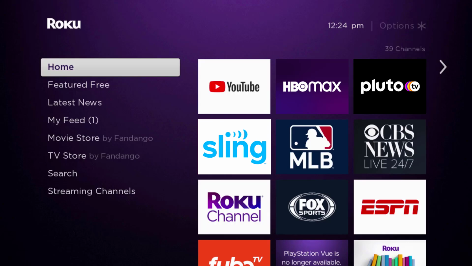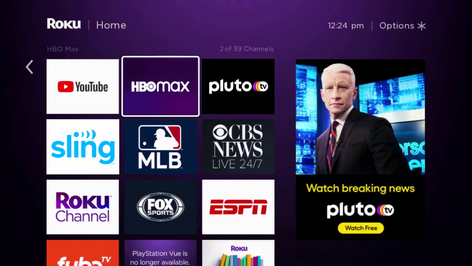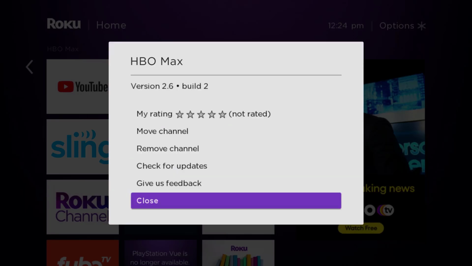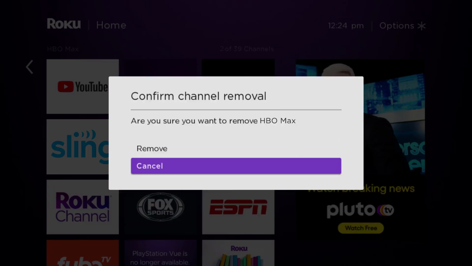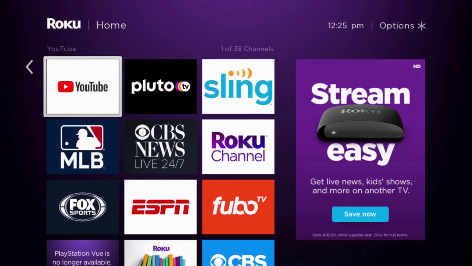From the home screen, head over to the HBO Max app right over here. Once the app is highlighted, press the star button on your Roku remote, and then click on Remove Channel from the pop-up menu. It's going to ask for confirmation, so click on Remove to uninstall the app from your device. Once uninstalled, press the home button on your Roku remote.